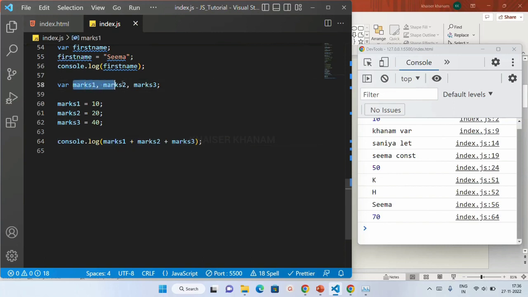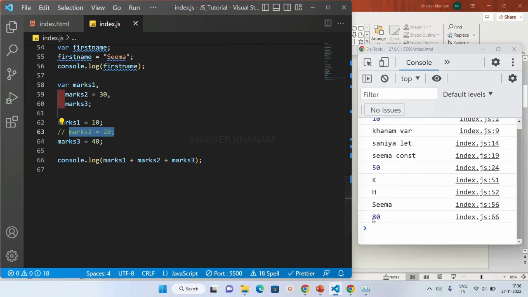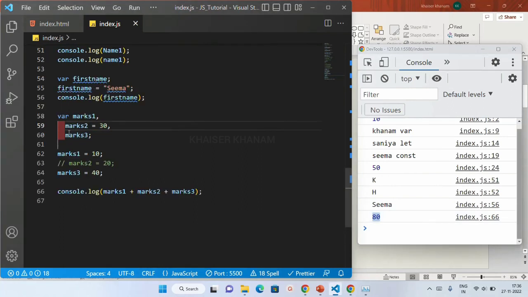But for declaring multiple variables, you can give like this. And if you just give the value here, if you just give 30, and from here I'm just going to remove this marks2, then also I will be getting the result. While declaring only, we can just initialize the value and we can get the result.